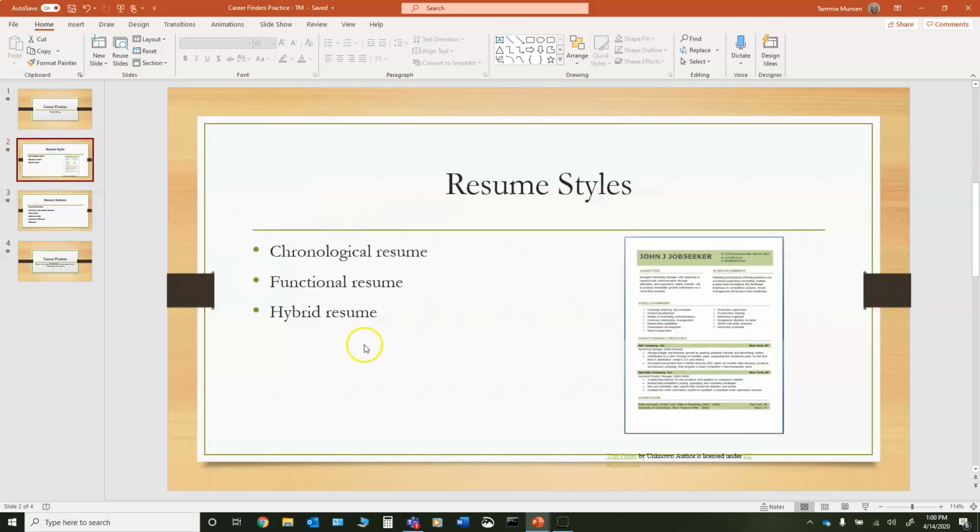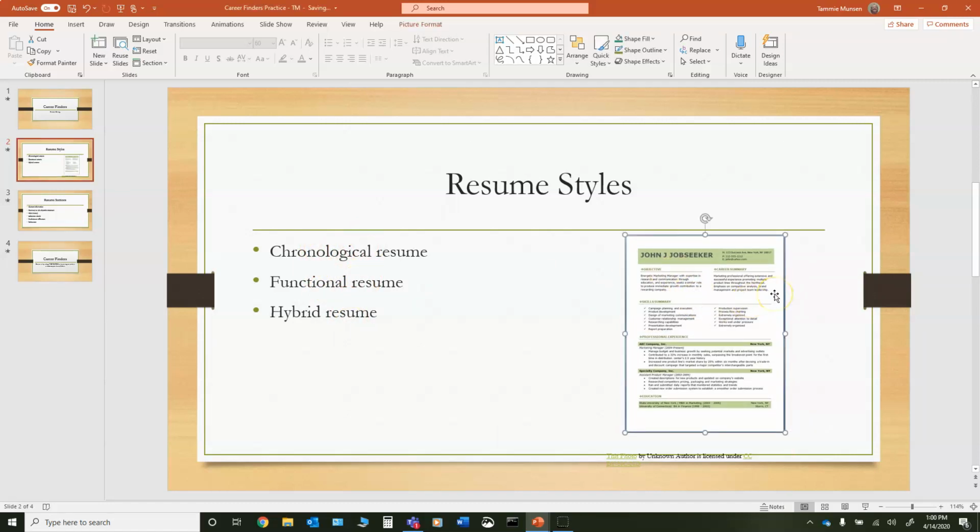If I click on the second slide, I have some bulleted items that I could transition in, and I have an image here that I could transition in.